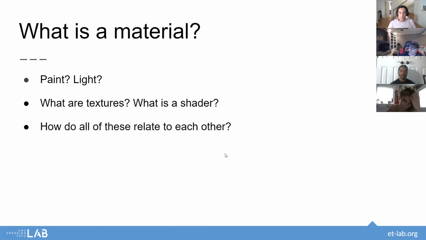And again, I talked about this already, how they all relate to each other, but a material is made up of textures, and then a shader uses that material. Essentially, it's the definition of all of that.